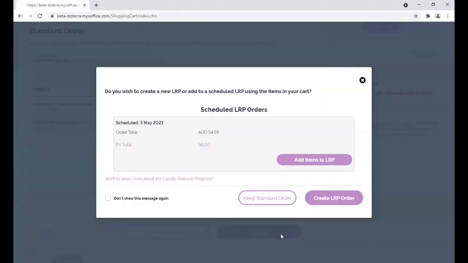When you click Continue, a pop-up will appear. Here you can choose if you would like to create a new LRP order using the items in your cart. If you have any scheduled LRP orders, you will see them listed here with the option to add these items to your LRP.